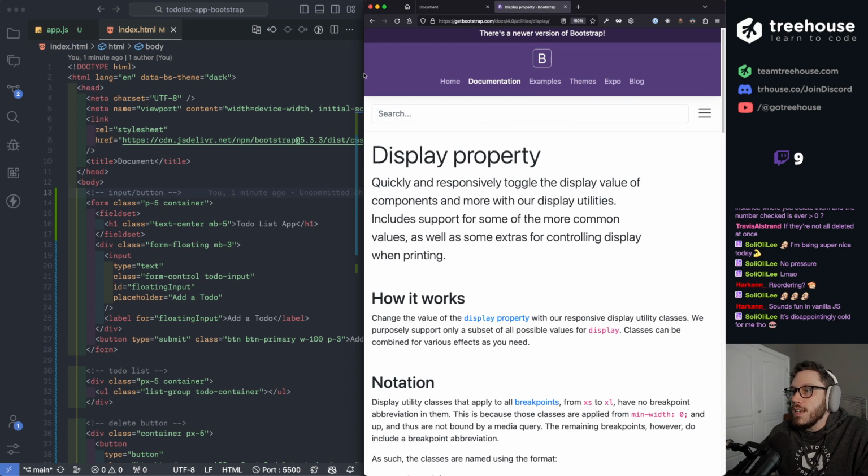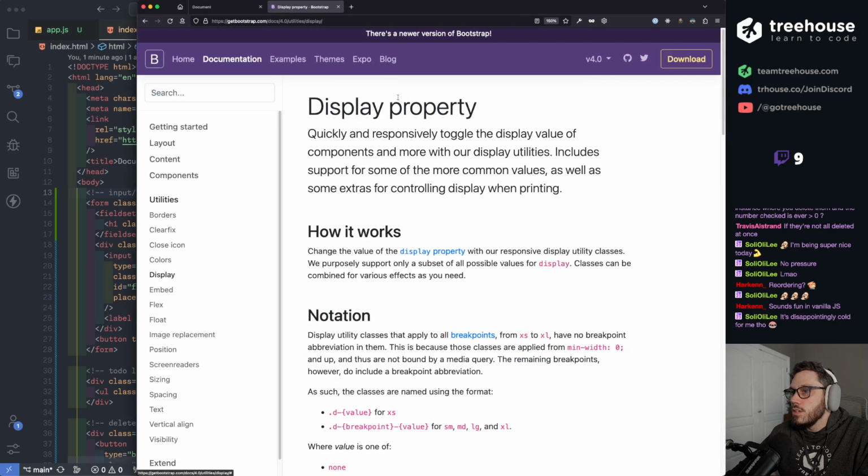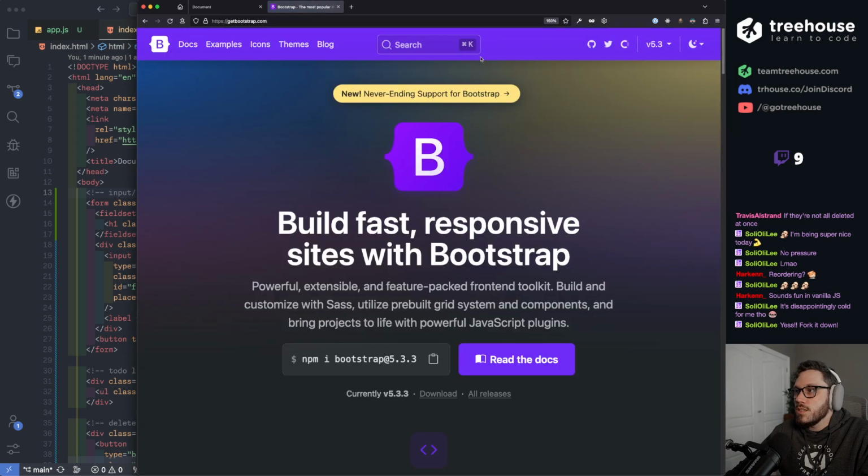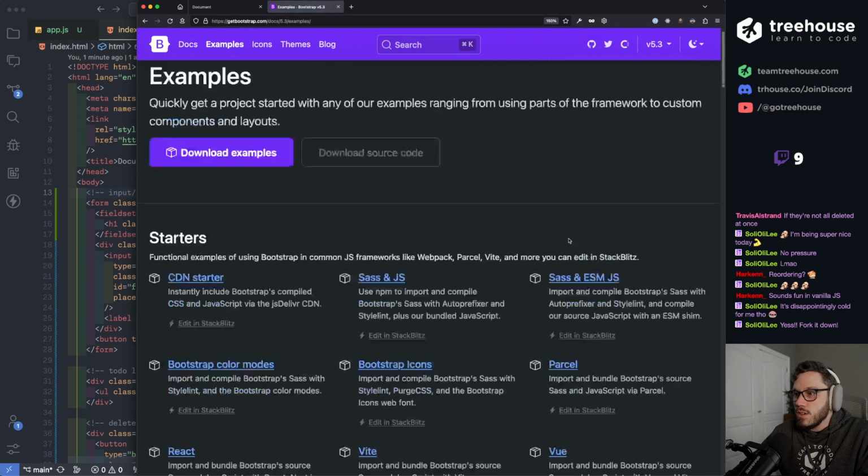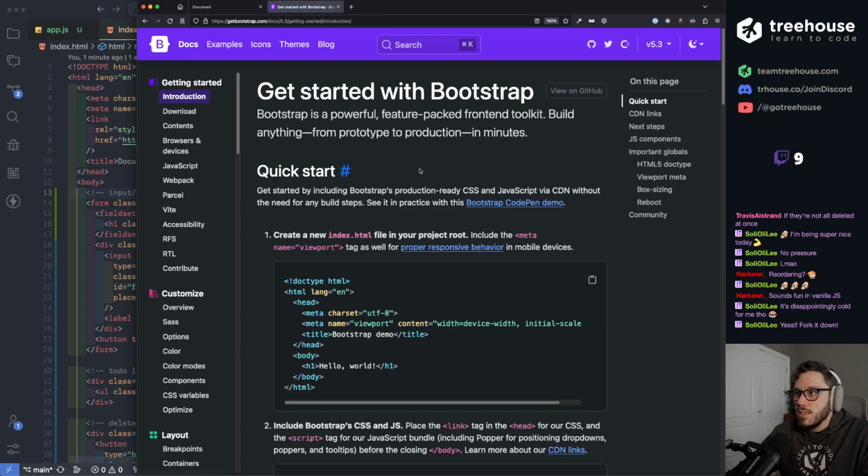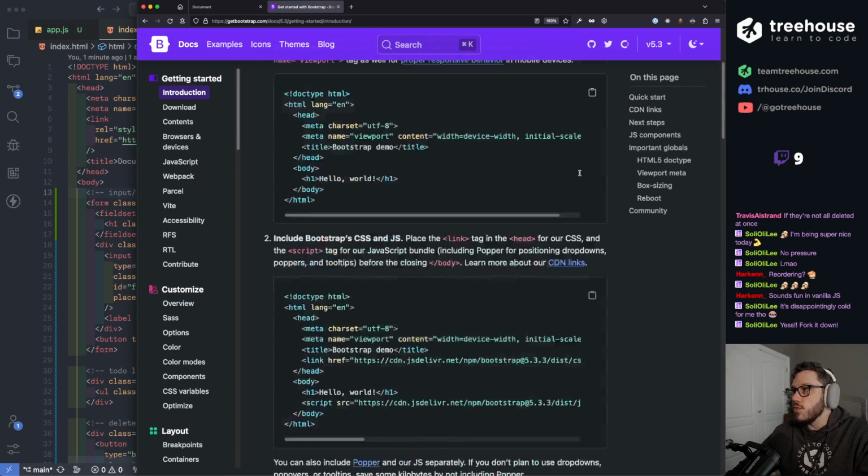Why is Bootstrap in light mode? I thought I put dark mode on. Or is this the docs? The docs, shame on them for not having a dark mode doc. Oh, they do. Maybe I was on some weird version of the docs.